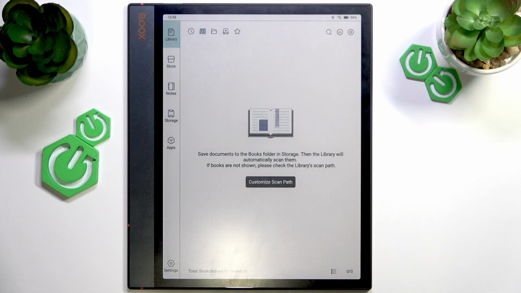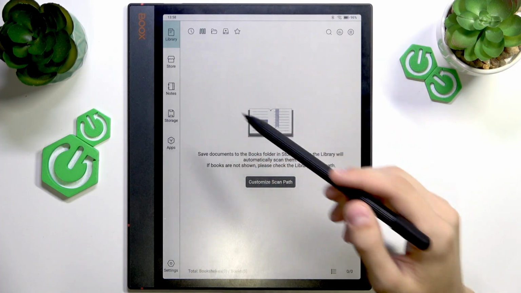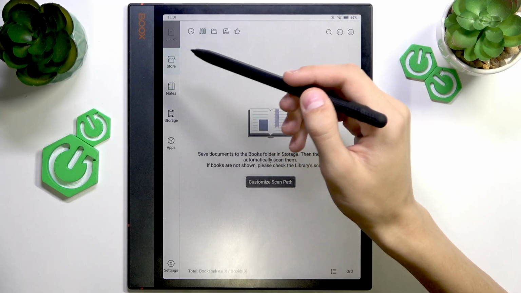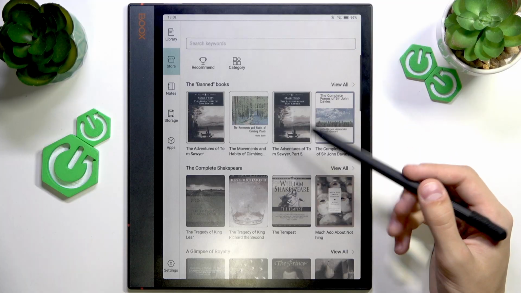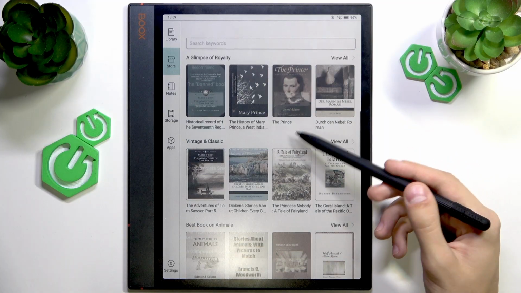So if you want to get a book to read, you can purchase it through the store, and to access the store you can go to this tab on the left and select store. So now we're in the store, you can select the book that you want. You can either search for it or just browse for a book that you want.